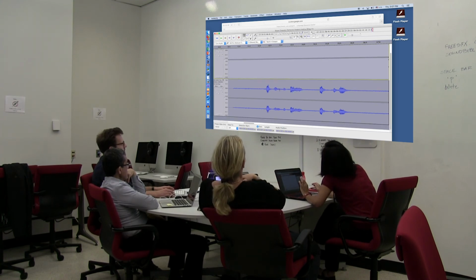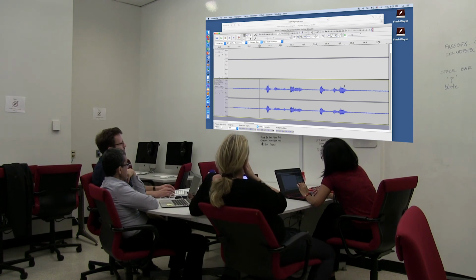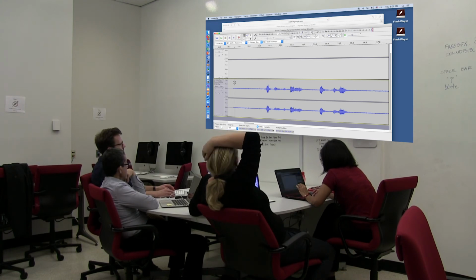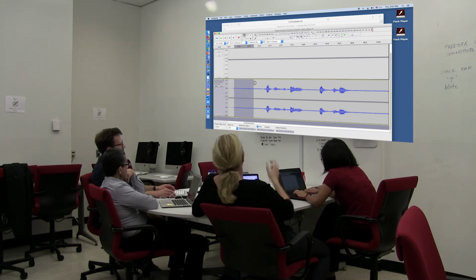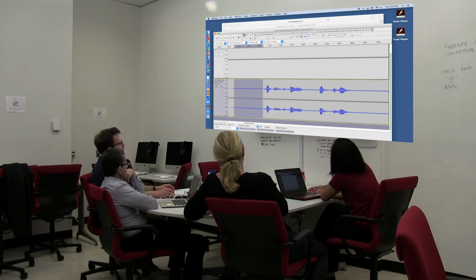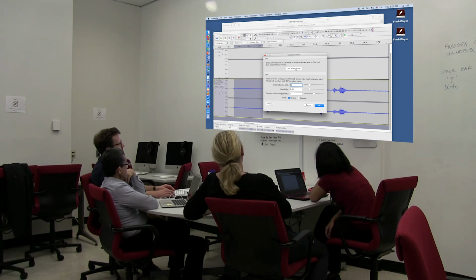Oops. Command Z here. Before we even get there, we should probably highlight what the noise profile is. Okay, so I'm going to go ahead and highlight this portion right here, and then go to Effect, Noise Reduction, and then Get Noise Profile.